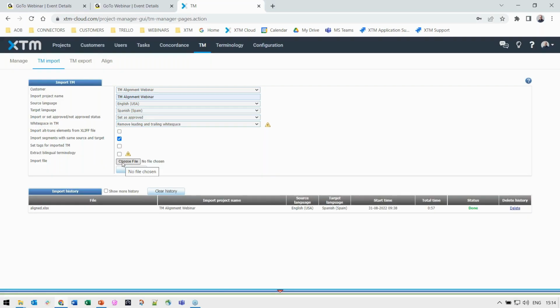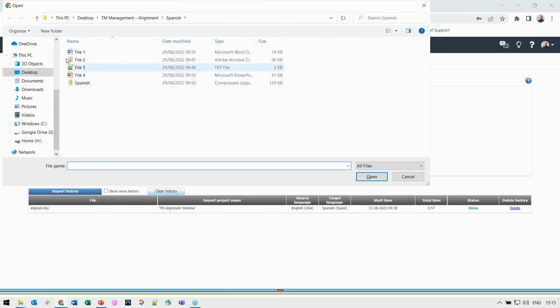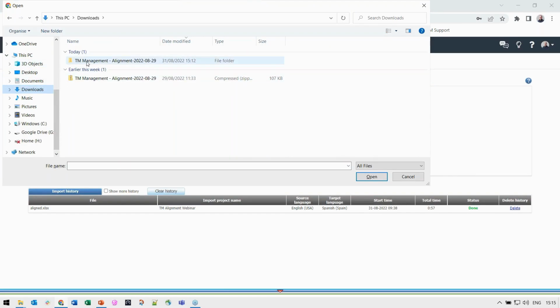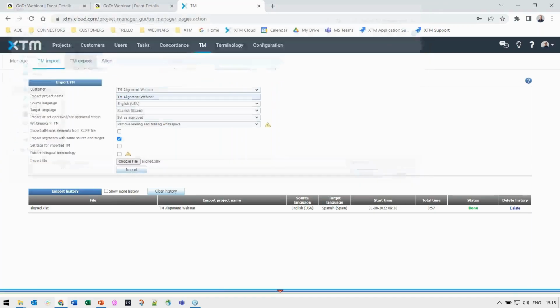So all we would have to do is choose the file, and my file is here on my desktop. And again, sorry, it's in my downloads. It will be this Align file that we have done, and I will click on import. Now, I have already done it. As you can imagine, you can see here, Align Excel, TM Alignment webinar. I did it before in order to maximize the time of this webinar.